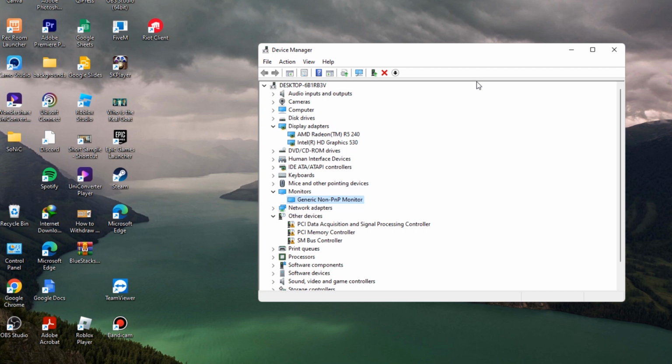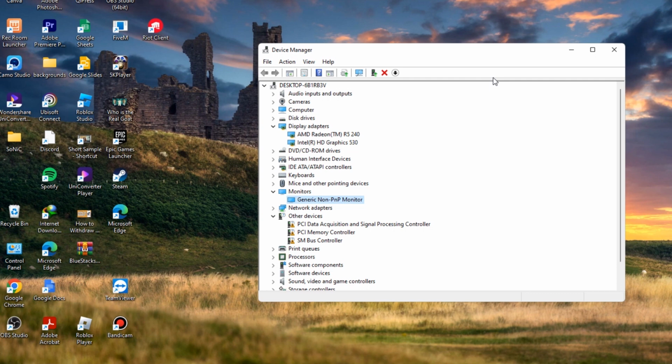So the second reason for that, if you are using dual monitors and if the other monitor is on a different refresh rate from the other one, this can also cause this issue. So that's how basically you can fix random black screen in Windows 11.